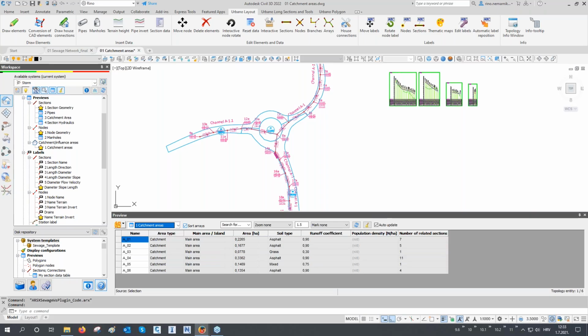And now instead of nodes and sections, we see catchment areas here and all the data about the catchment areas, like names, what is the type of the area, what is the actual area in hectares, or you can put it in some other unit like square meters or square kilometers. You see the soil types, runoff coefficient for that soil type, and we also see the number of related sections for each catchment area. So let's turn on marking plan.